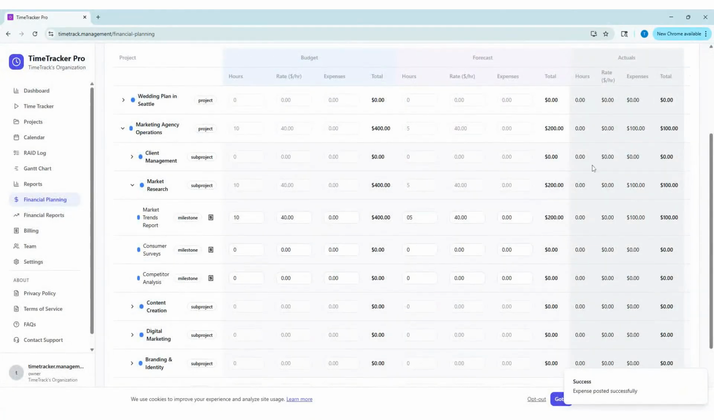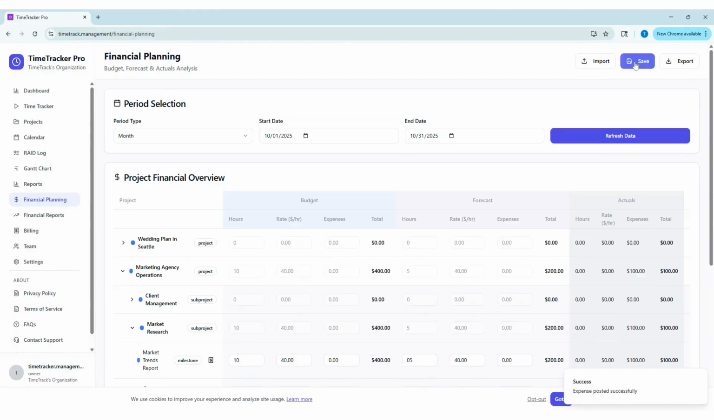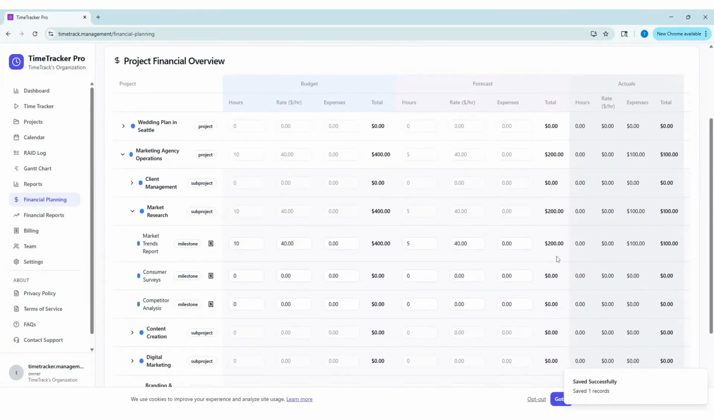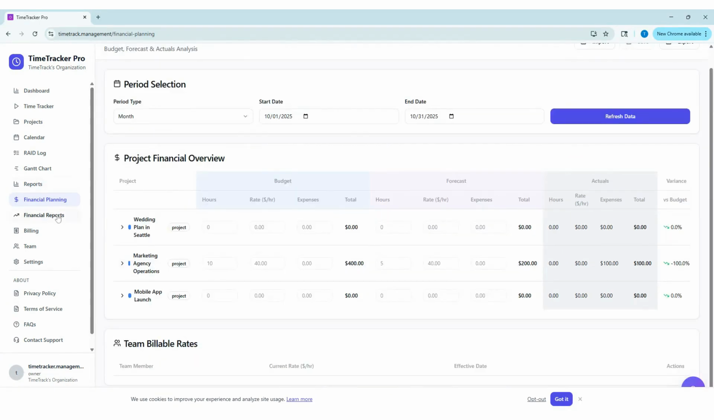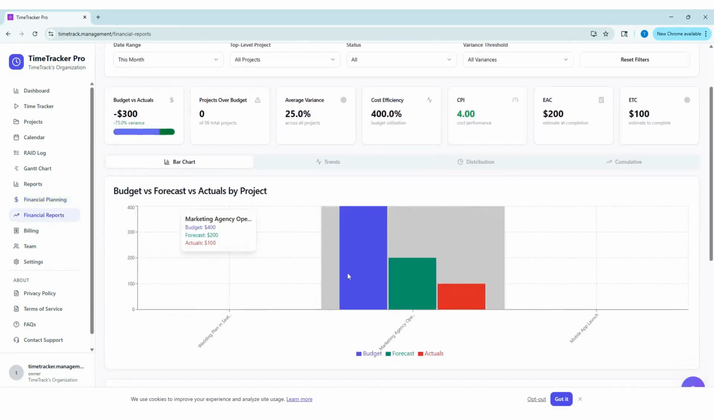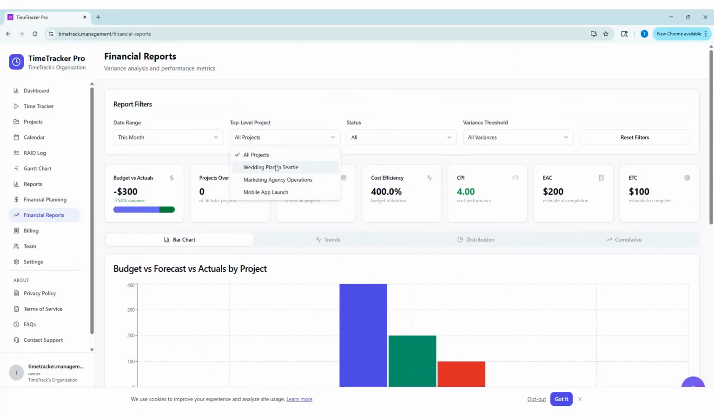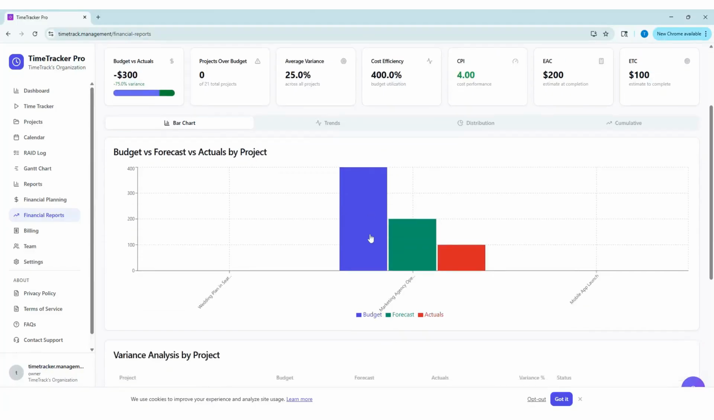Our financial reports section gives you the complete picture of every project in your portfolio, with several key performance indicators to show how your projects are performing. Some of the main KPIs that we use are CPI, Cost Performance Index, EAC, Estimate at Completion, and ETC, Estimate to Complete. All these KPIs are available at the portfolio and project levels.